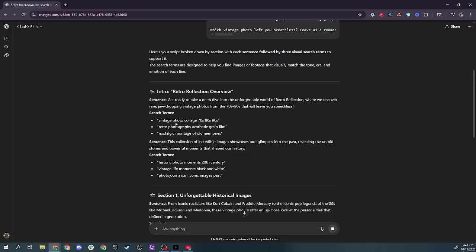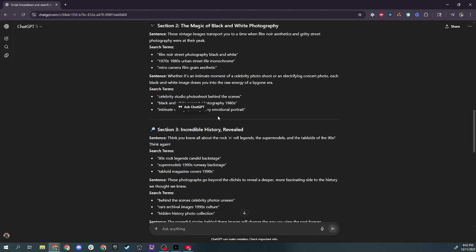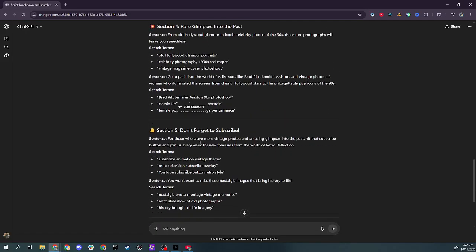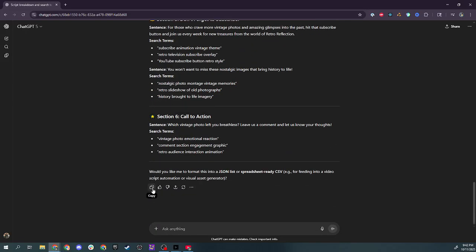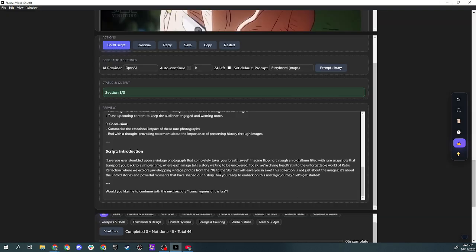All right, so now this is what I wanted it to do. I wanted it to give us each sentence and then like a set of search terms to use. And so now we got this breaking down per section, per search term. And so this will help us create our image only video.